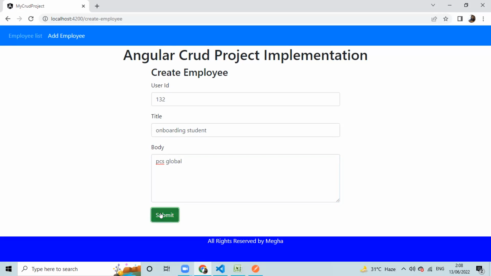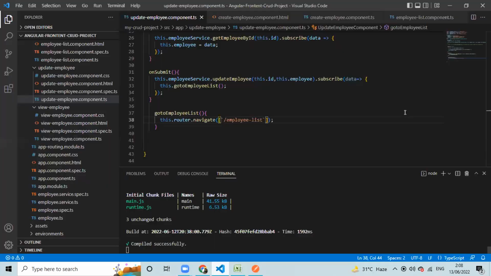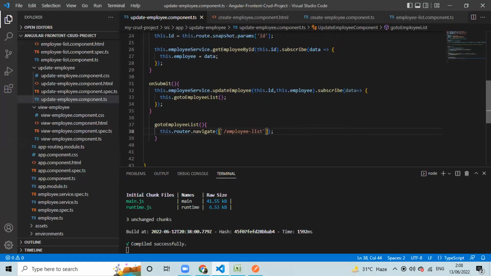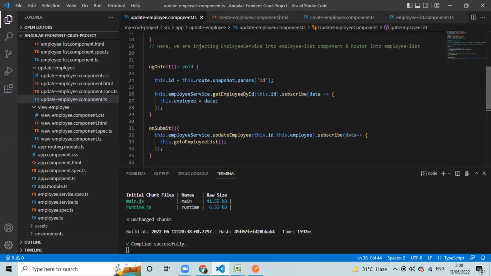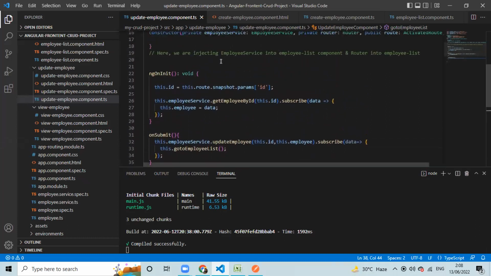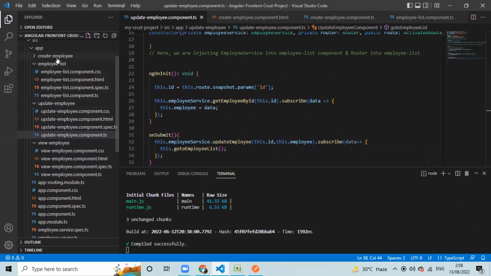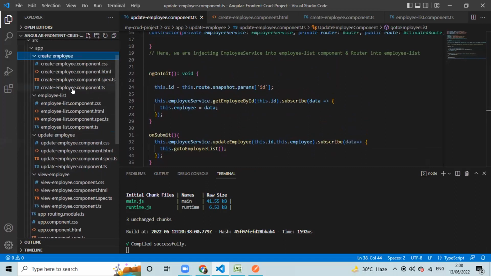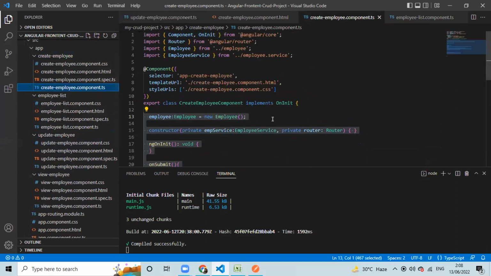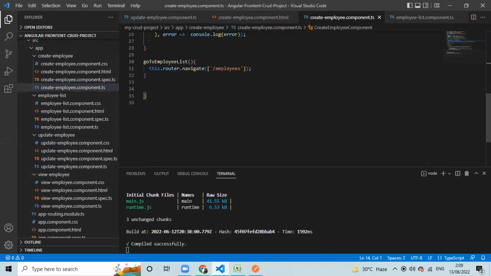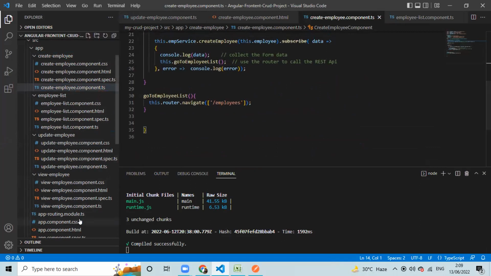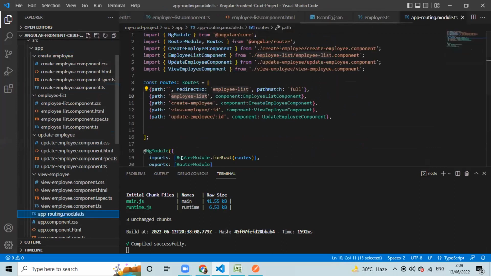Here also we need to redirect. Go to the same component, the create employee component. Scroll down. Here you need to change the path, line number 31, in the same way.